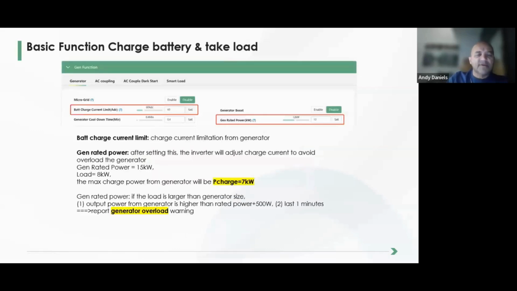Okay, so for the basic generator charge settings, you'll notice on the settings page of the maintenance page, there is a specific tab where you can drop down the gen function. Here you can see there's generator, AC coupling, AC coupled dark start, and smart load. So you can only use that port or the logic for one of them, right? It depends on which one you're using it for.